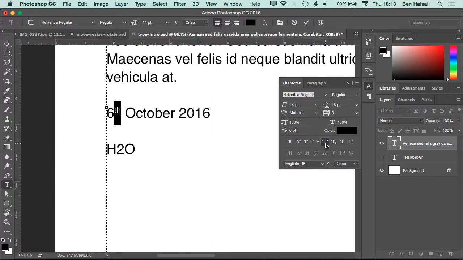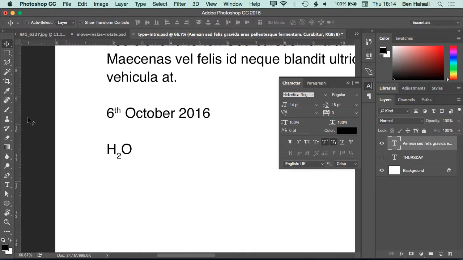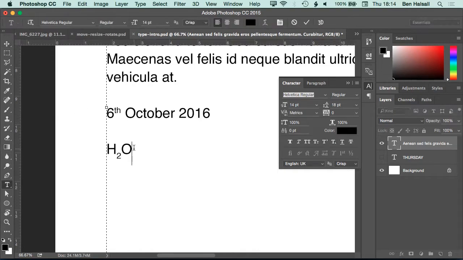So the superscript makes the T and the H pop up, and the subscript makes the 2 pop down if we're writing things where we need to kind of tweak those things. Okay. And then we've got some options here for fake bold and fake italic, which try not to use, and that kind of stuff.